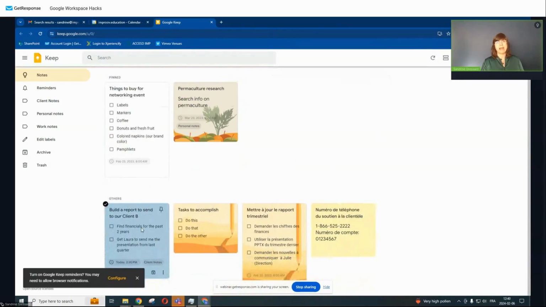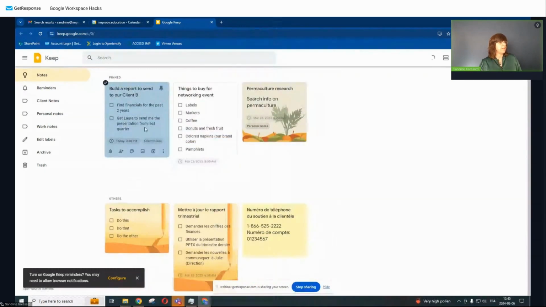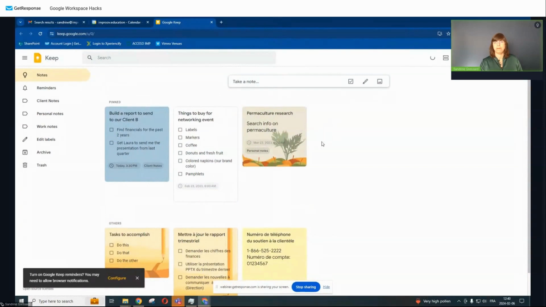But let's say I'm really actively working on this. I don't want it on the bottom. I want it up here. So all I'm going to do is see the little pin. I'm going to pin it and it's going to come up to the top. Isn't that cool? So really nice way to organize your notes so that they're easy to find, easy to work with.